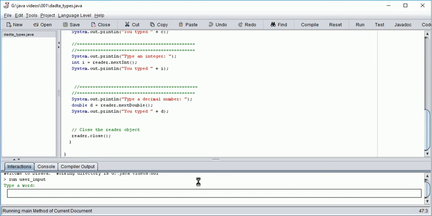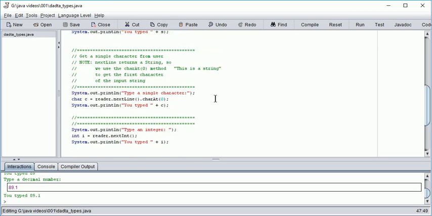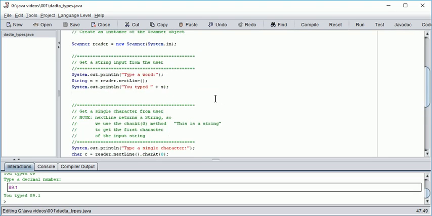Okay, now it's asking for a word, asking for a single character, asking for an integer, asking for a decimal number. And it all worked. So there you have it. We've got four different variable types. We're reading in from the user the appropriate data for each data type.